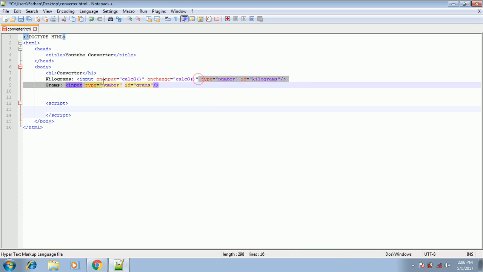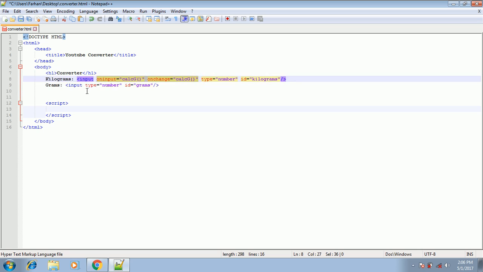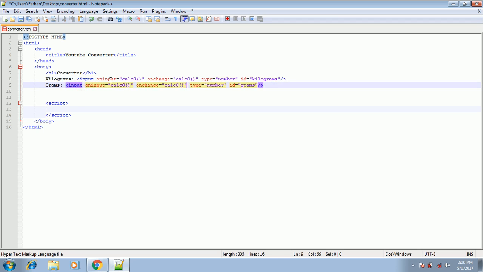So let's make the same thing for our grams. But for this one, let's change it to k, so calculate kilograms. So you might wonder why I'm making the kilograms input use g and the grams input use k. The reason is that whenever the person is typing inside the kilograms input, you'd like to calculate for the grams, and when they're inputting inside the grams input, you'd like to calculate for the kilograms. Now in our script, let's create these functions calc-g and calc-k.